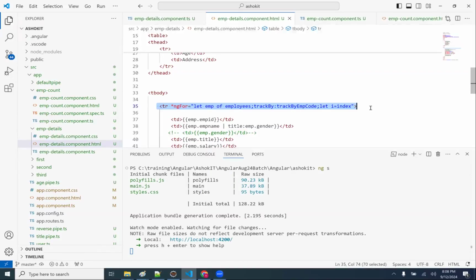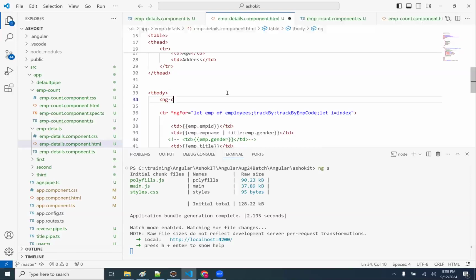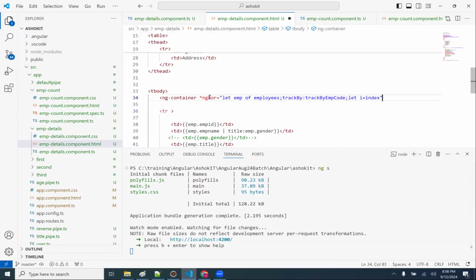That's why we need to add a special element called ng-container. So what I'm going to do here is add ng-container, where I'm going to move this entire code inside.